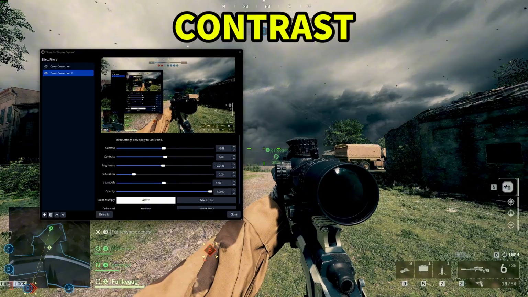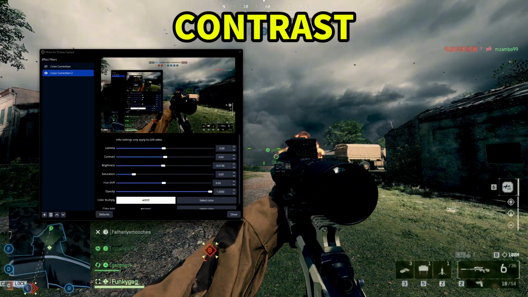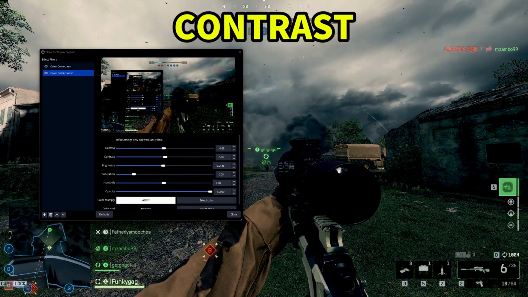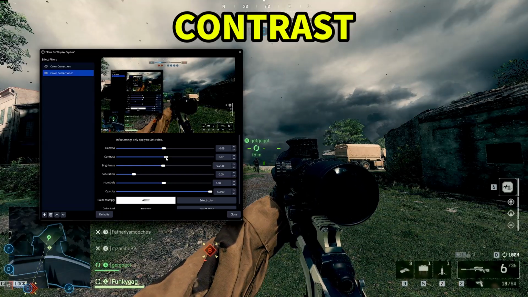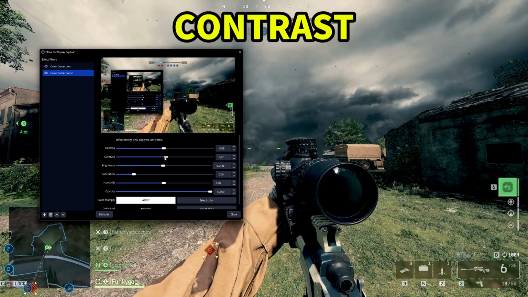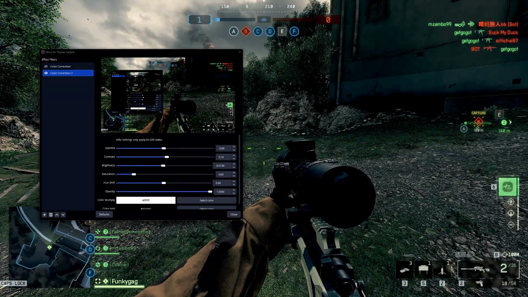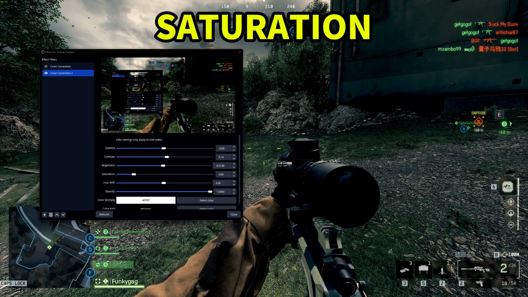And the next filter that makes the magic happen is the contrast. Increasing contrast helps separate dark and bright areas, making your gameplay look even sharper. If I increase it a little bit, you're able to see the dark and bright areas have the best balance.